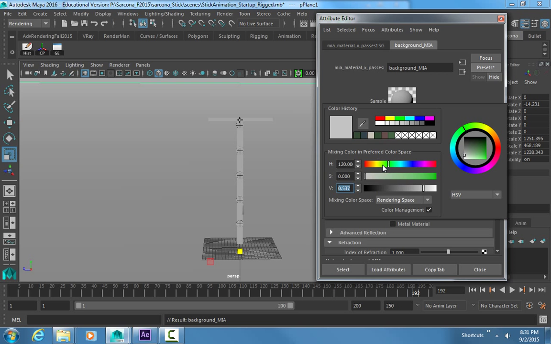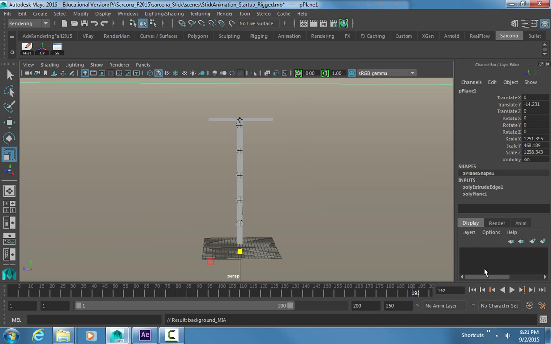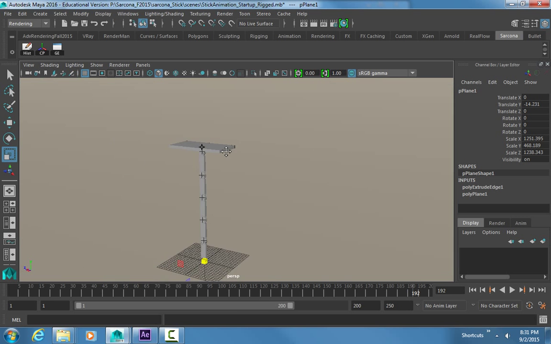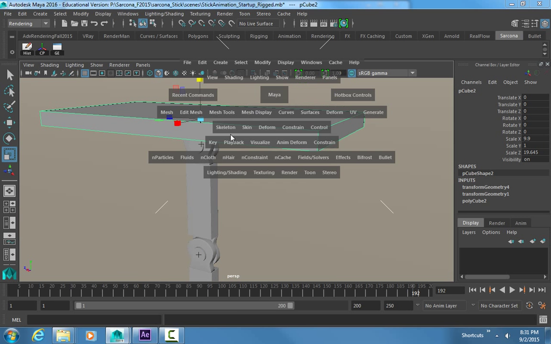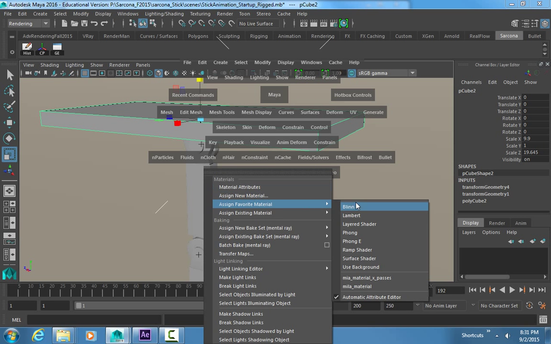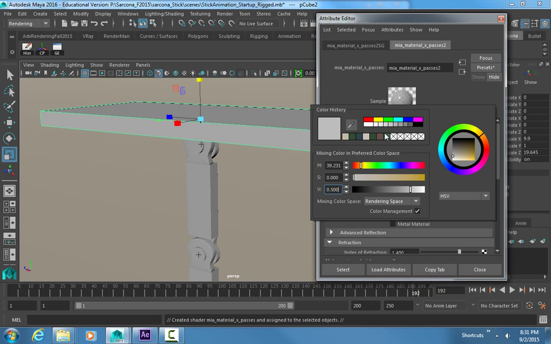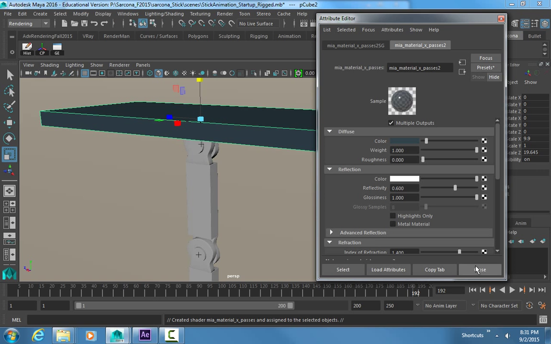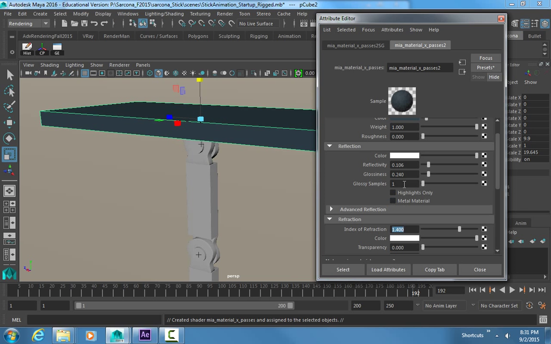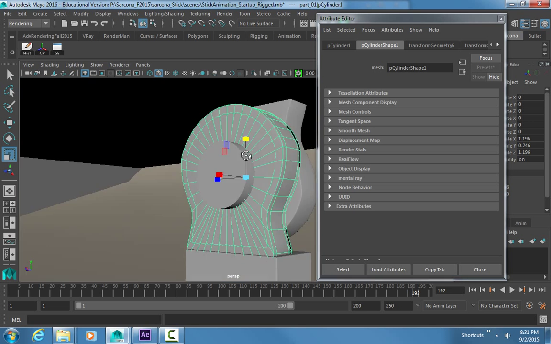I'm going to go with something in this realm, just something that's kind of like manila foldery. Okay. Then I'm going to go to my platform and I'm going to texture my platform. Okay, I'll assign a Mia to it. And this is going to be this dark blue. Very little reflection on this. And then glossy samples of 1. Now this glossy samples of 1 does the same thing as the lighting samples of 1. Okay, just letting mental ray take care of it.